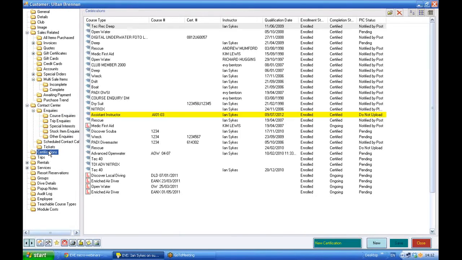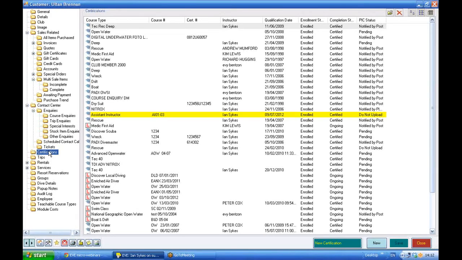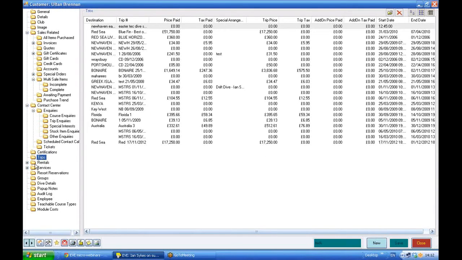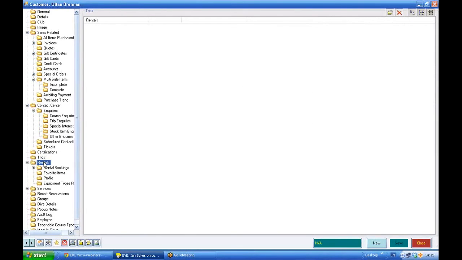Under the Certifications tab, Eve holds a full record of the certifications that the customer has completed with you, and you'll see here this highlighted in yellow line here of assistant instructor. The highlight in yellow is the highest level of certification in the PADI system that a diver holds. Underneath trips are information of all the trips that a diver has signed up for.